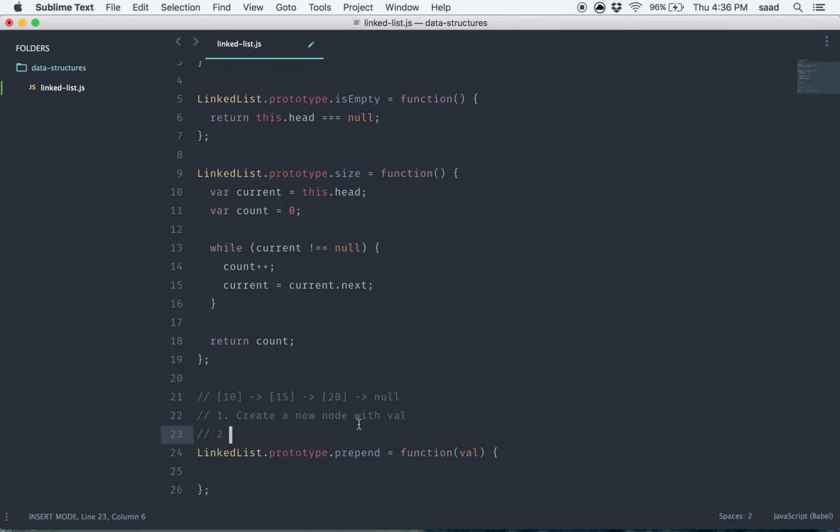Second, we need to make this new node point to the current head. So we basically create this new node, and we want to make it point to the current head, so it'll be pointing here. And then lastly, we want to move this.head from 10 to 5, because this.head is pointing to 10 right now since that was the head node. So just creating the node and pointing to this isn't enough. We have to move this.head to be pointing to that new node we created.